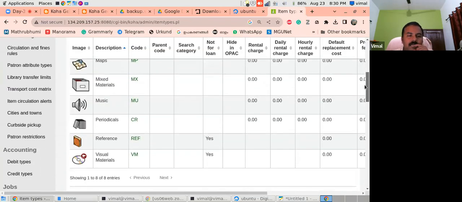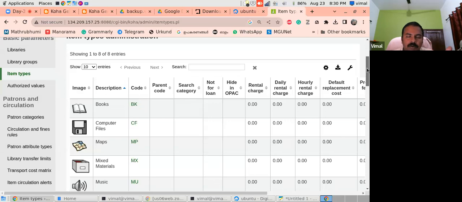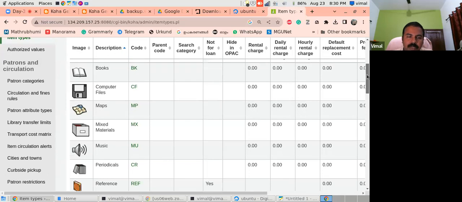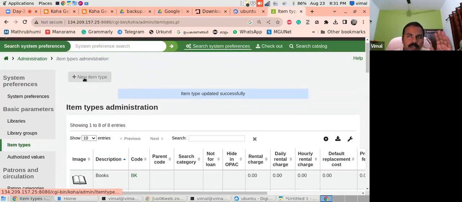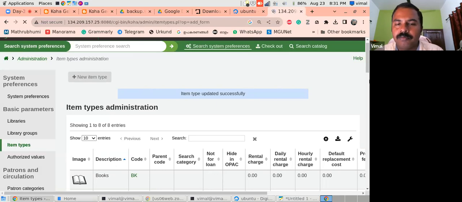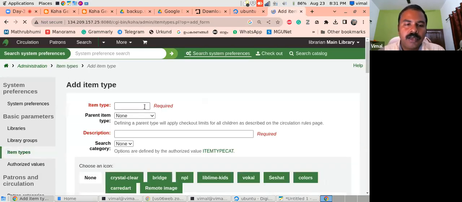I think the students using Koha don't create the same item types; they create different item types. I'm going to create an item type for PhD thesis. I'm going to click on new item type. The item type code is thesis, and then the description is PhD thesis.